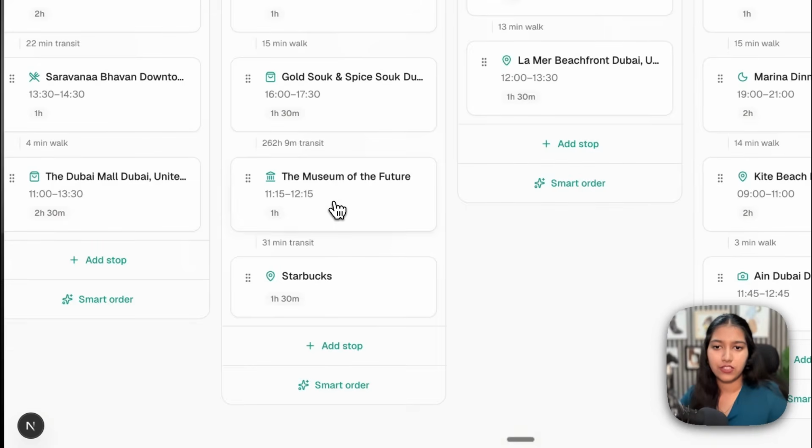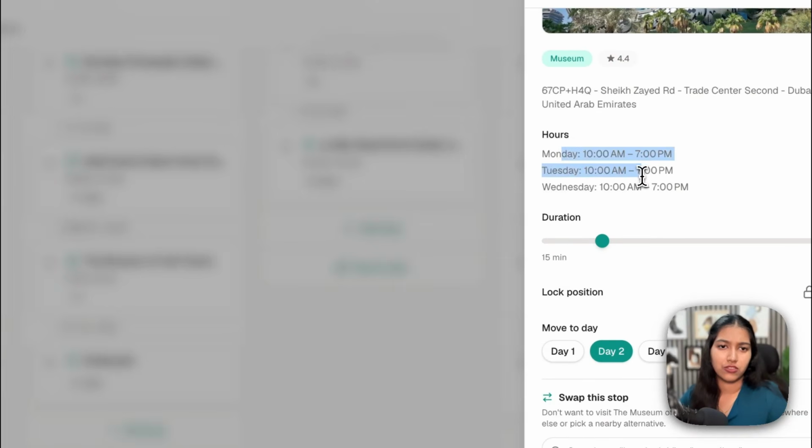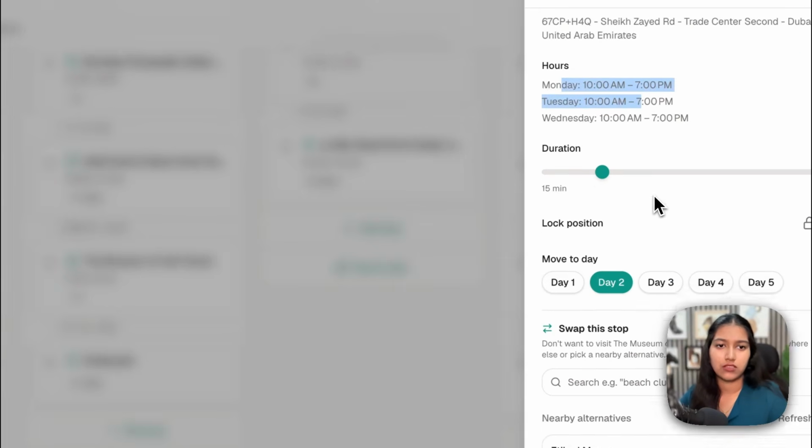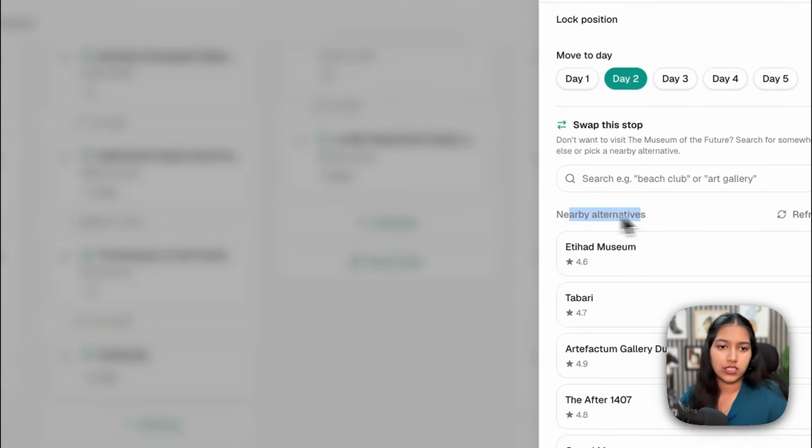Alright. So I think feature and functionality wise, it's going good. So it mentions the hours of operation. You can change the duration. You can swap it. You can check for nearby alternatives.